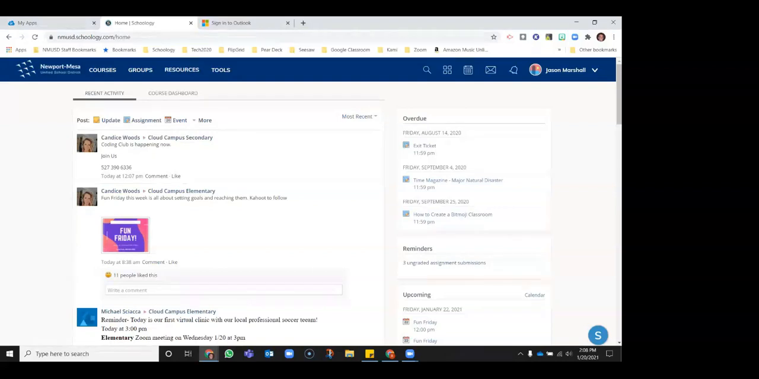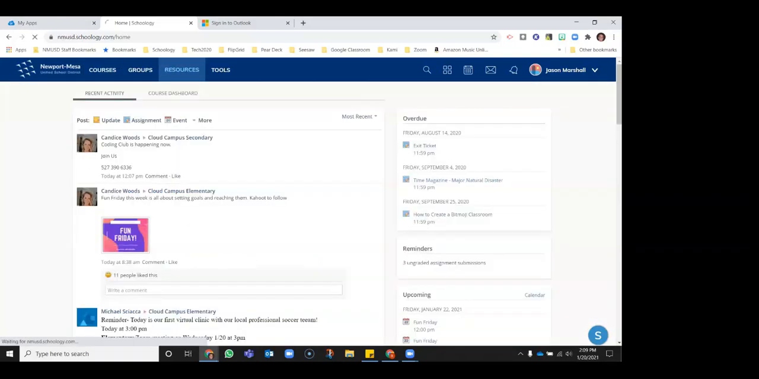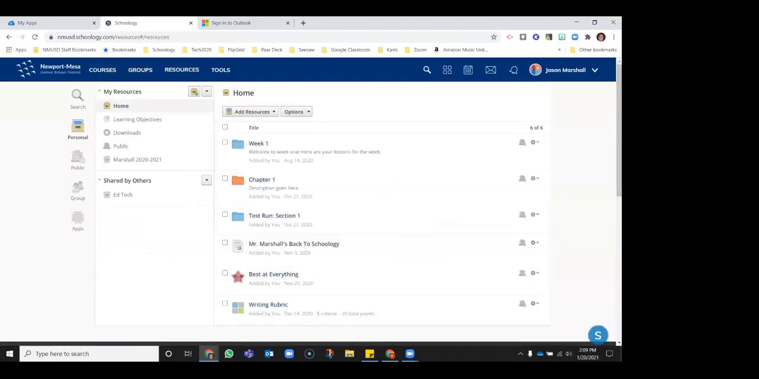Let's do this. We're going to start by just checking out the interface. We're going to take a broad brush approach, I guess. I don't know if that makes sense, but we're going to start up here in the top left corner. In the top left corner, you have the Newport Mesa button. This will get you back to this screen, to your recent activity. So this is kind of like your home button. It gets you back here. Then you have courses, groups, and resources. We're going to look at all those in a bit.